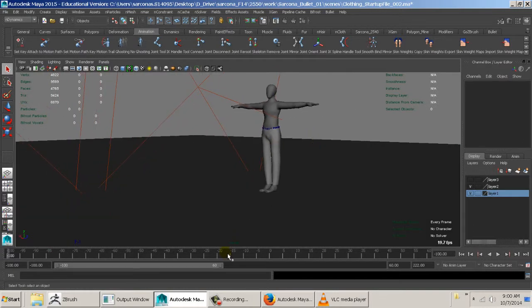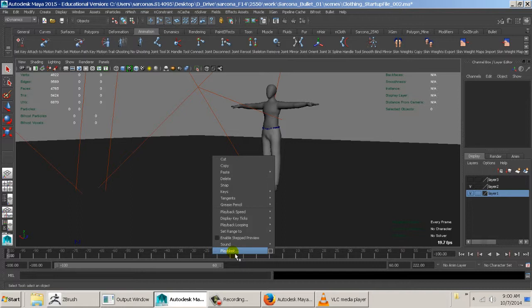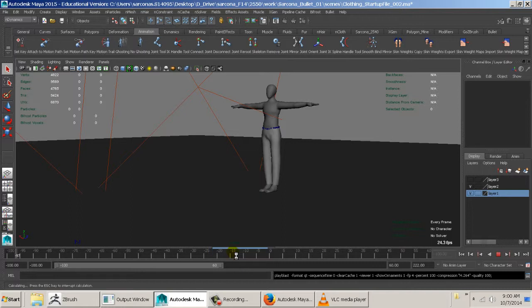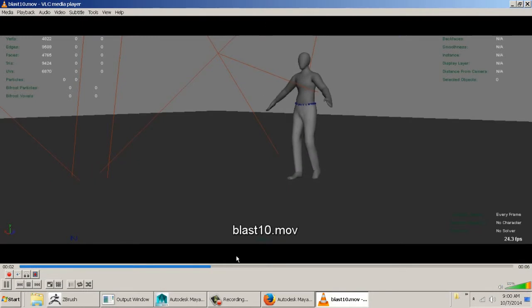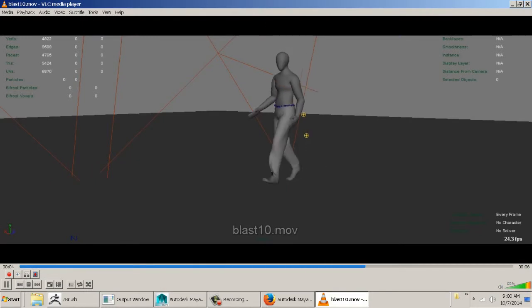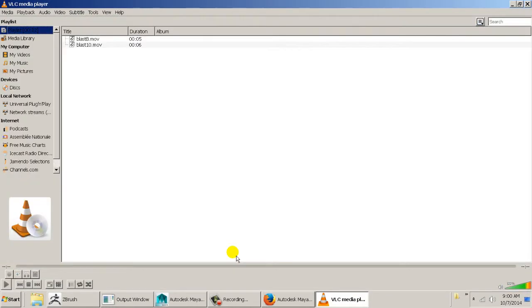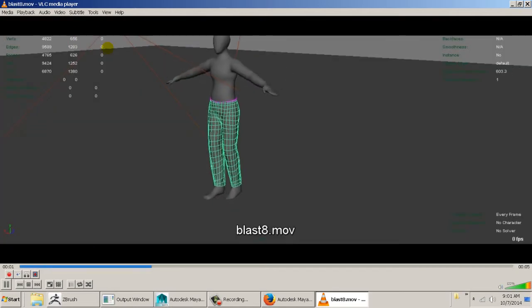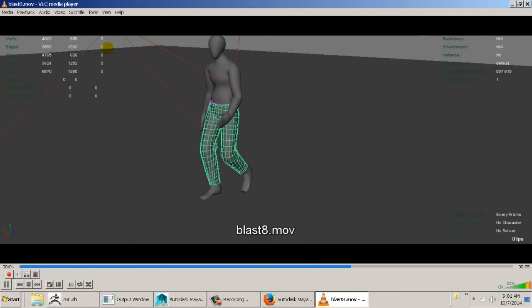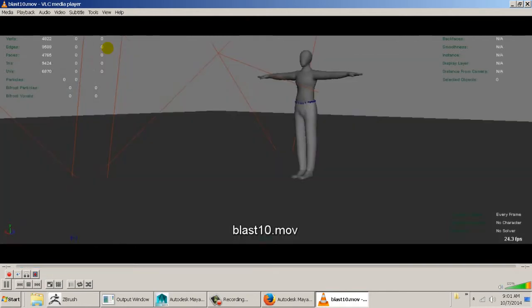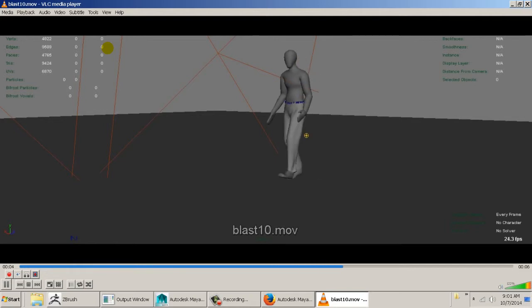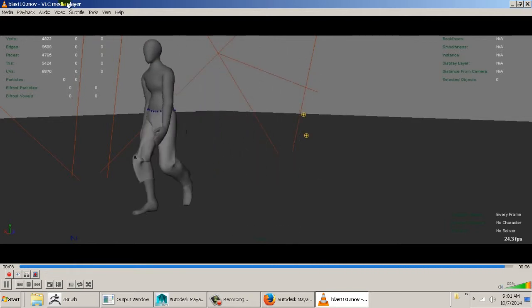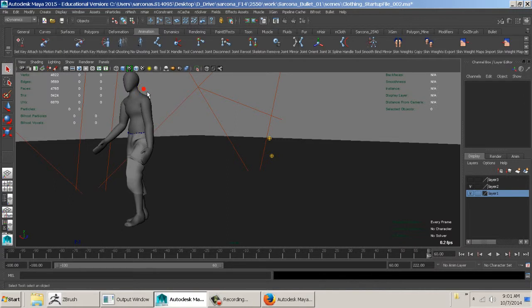So I'm going to deselect it this time. I'm going to right click and play blast. I zoom back a little bit too so I can see a better view. And then we'll see what happens after this. All right, so here's our movie. I have movie 8 here, which is nice to be able to play back and forth, and here's movie 10, which is the latest one. Okay, so we're still getting it. Let's keep adjusting and see where we go.